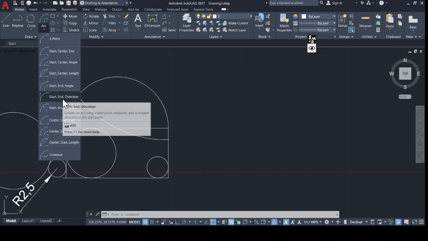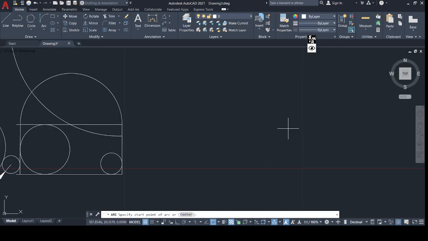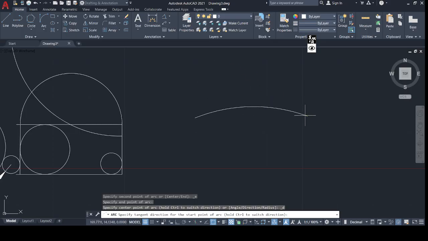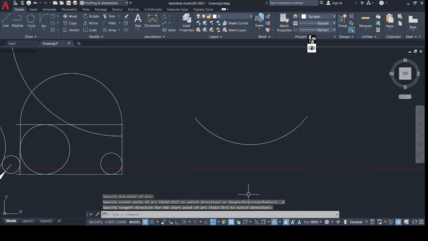Now the same thing, start and direction. In this method there is no specific value we have to put. Just put the start point and end point, and if you require the arc in this direction or in this direction, just move your cursor towards it and press the key. This arc is mostly used in civil engineering to draw a gate in a 2D plan, a door or gate, whatever you call it. So it is mostly used in that way.